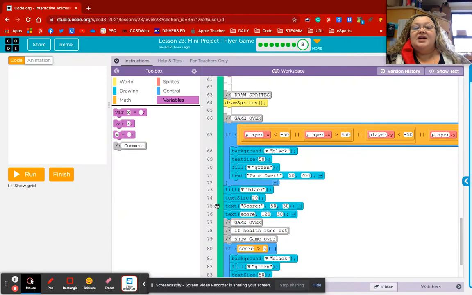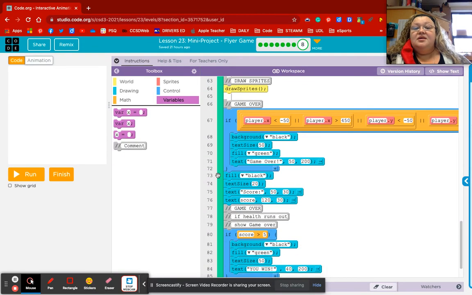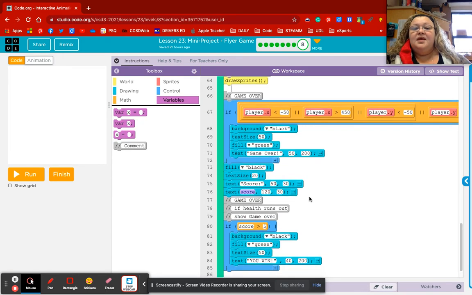Let's see where we set up score to actually show up on my screen. So right here is where my code begins. For line 73, I say I want a fill color of black. I want my text size to be 20. I want the text score, see, the word score, do you see how it has quotation marks around it? I want the word score to print. Then I want the variable inside the label score to print, okay?